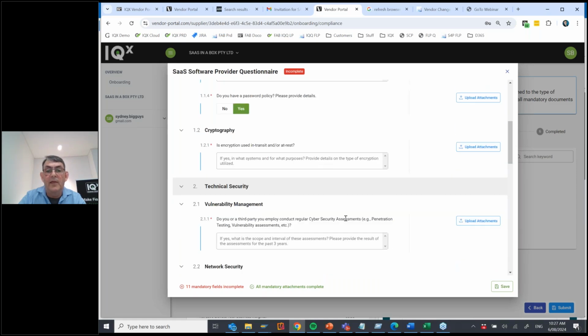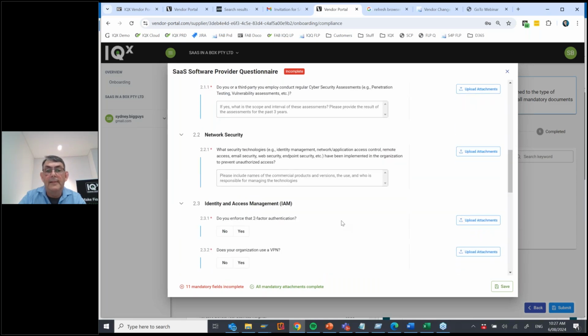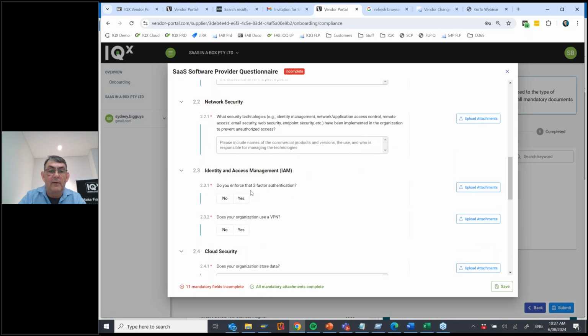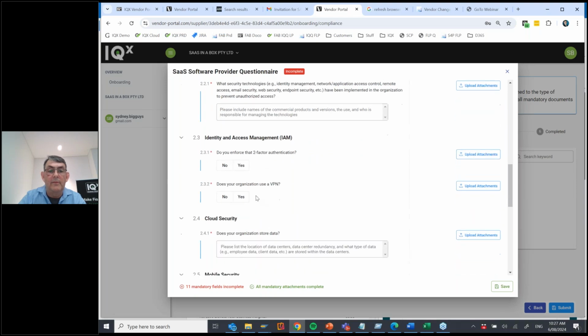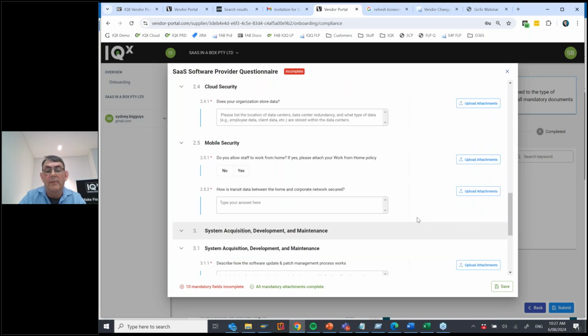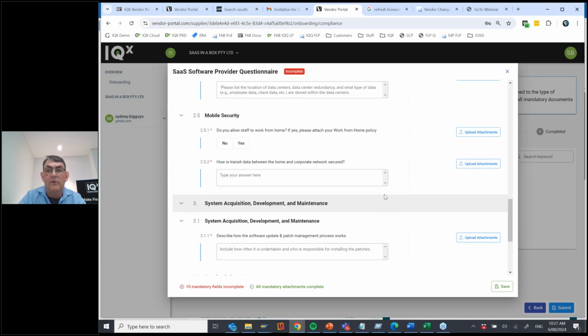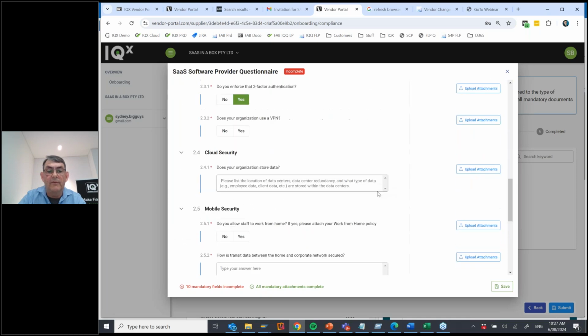And off you go. If there's a mandatory question on here, it may ask you to attach a document, mandate you to attach, as we showed in the configuration. But this will take you through your whole structure of the form. It'll tell you how many are complete or incomplete.